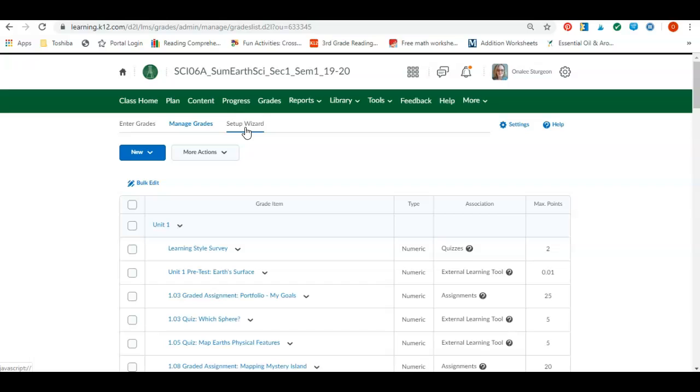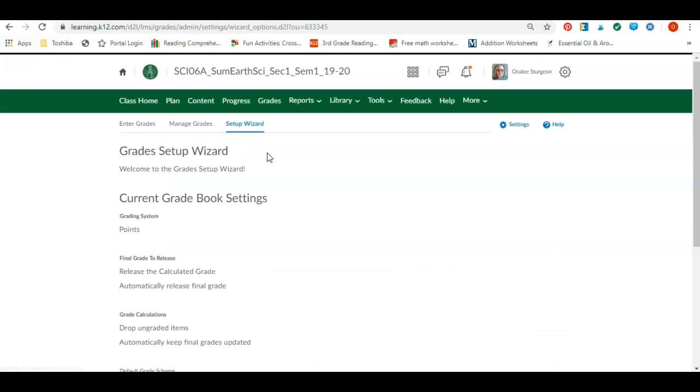Your setup wizard, this is how you're going to set up your gradebook. There is a form on this. I will link that on our website, and it will step you through running the setup wizard so that you have all of the settings in your gradebook correct, so that your students are seeing something that is what it is supposed to be.